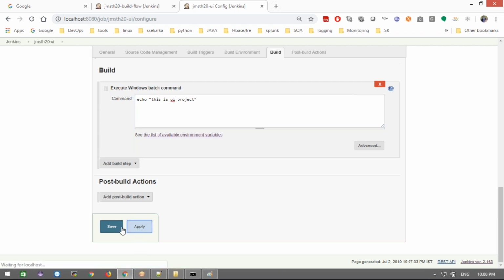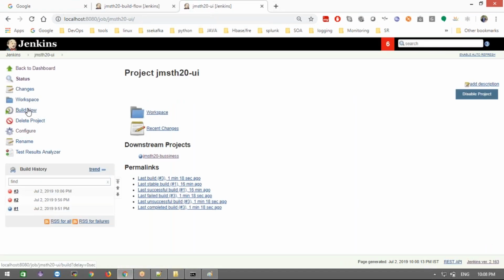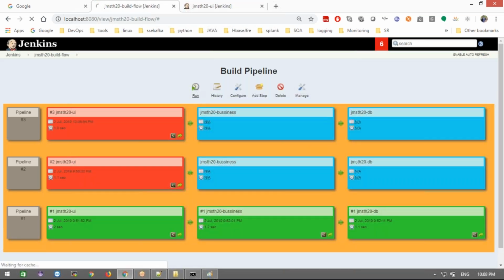Okay, project. Apply. Save it. Now click the Build Now button. Not here, I'm going to click the run here.